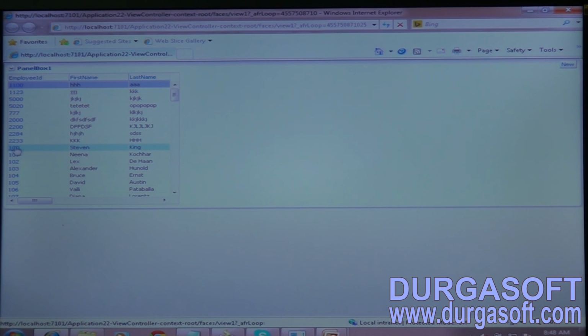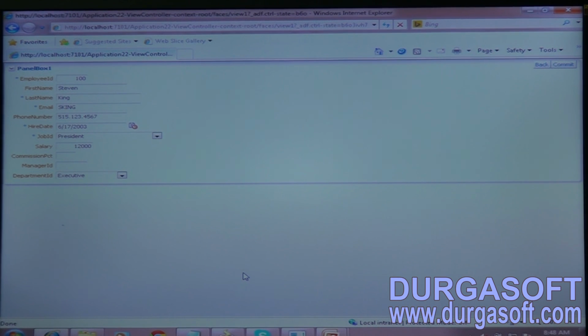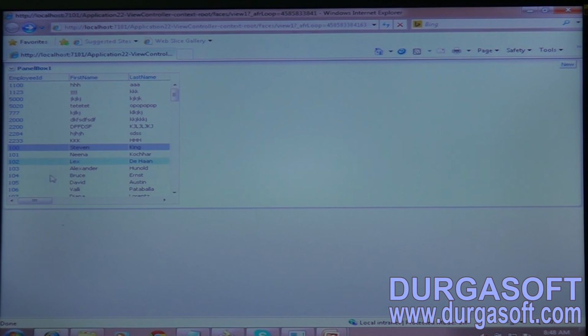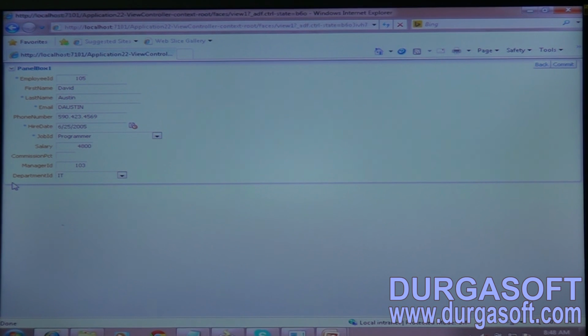Okay, see that now each and every employee became a command link. I'll click this 100. When you click the 100, the next page is open and 100 is opened. Suppose I go back. Next, suppose 105. I click the 105. When you click the 105, 105 is open. Very simple, no? So remove the output text box. In place of the output text box, take what? Command link. That's all.